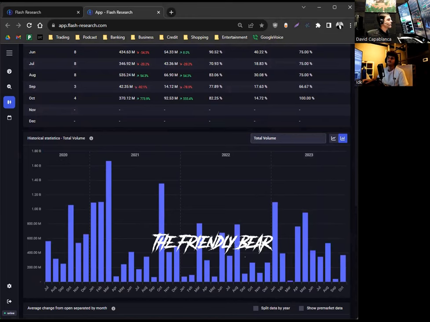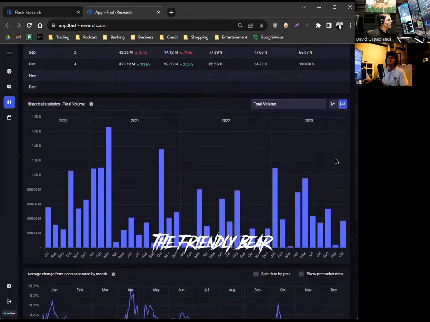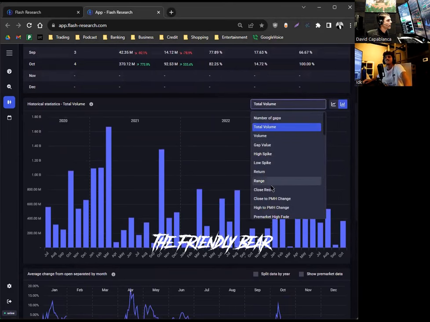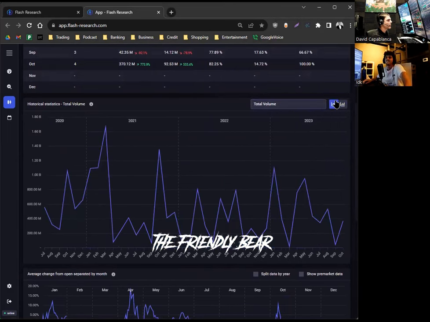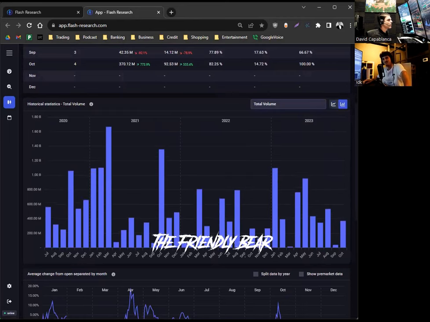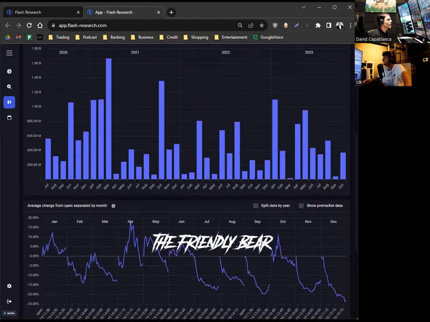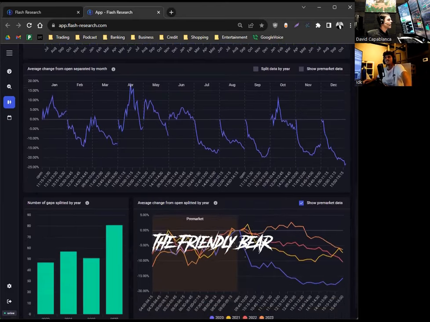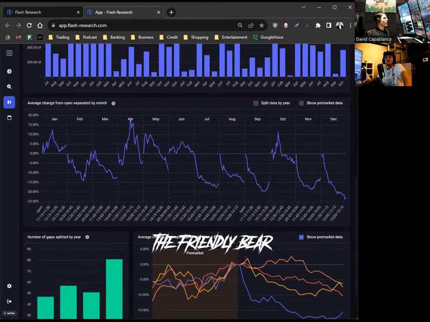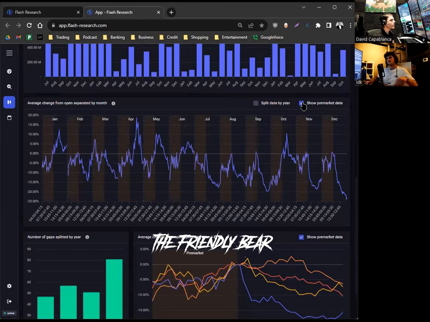Okay, awesome. So we have different visual representations of all these stats right here. You can have a very good time playing with it. I mean, it's endless, the possibilities are very big. Here you can see the average moves, just like the first page, but on a more specific basis with your filters. Show the pre-market data. Wow, interesting.